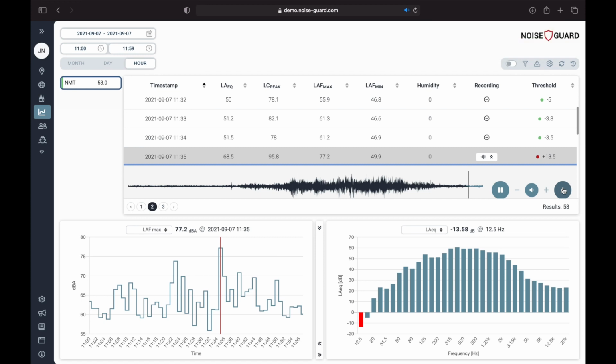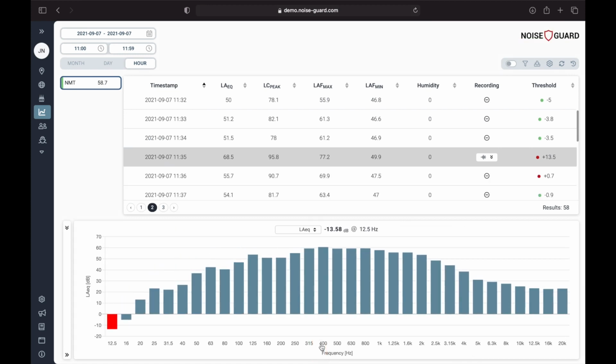We can expand all the tabs by clicking on the corresponding arrows located in between the timetable and the frequency spectrum table. That wraps up the Dataviewer.